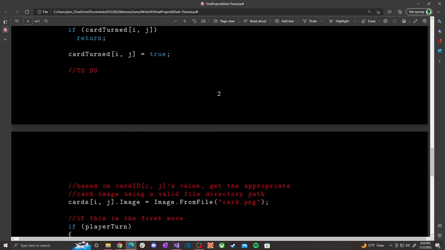So now, of course, we have I and J, the coordinates of the card that was clicked on. You have to go to cardID[i][j], and based on the value of that card, you want to display the appropriate card in cards[i][j].image. You want to use the correct one.